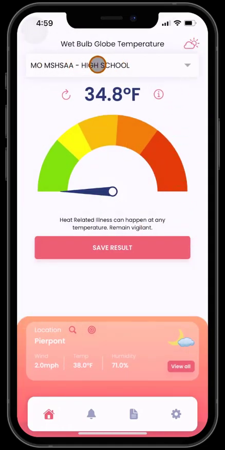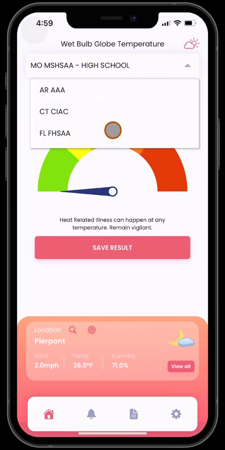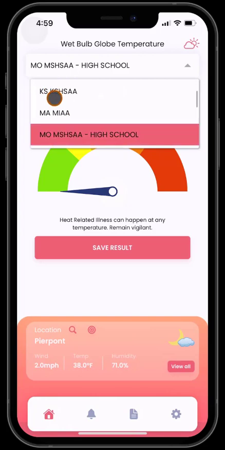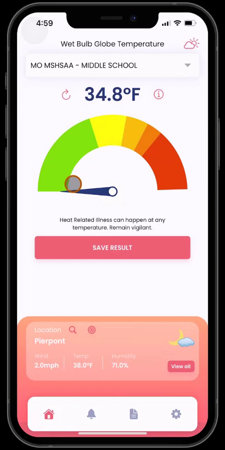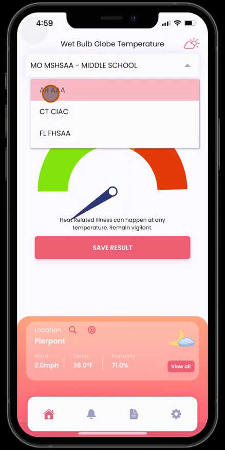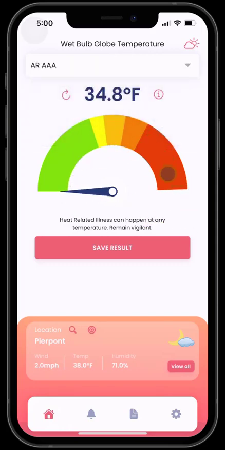Now this is a drop-down menu that just has the organization that you've chosen for your organizational recommendations. If for some reason you want to change it quickly, you can change that here. This would be most common in Missouri when you want to toggle between high school and middle school. As you notice, our recommendations have changed down below. Every time we change this, our speedometer changes.